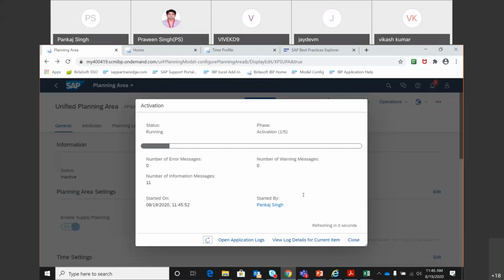However, we need to work with them very closely to tell them what is the final destination within IBP for all the master data we want to bring, and also in S4, what are the tables from which we want to source it. So when we give this information to them, they will be able to bring those values.